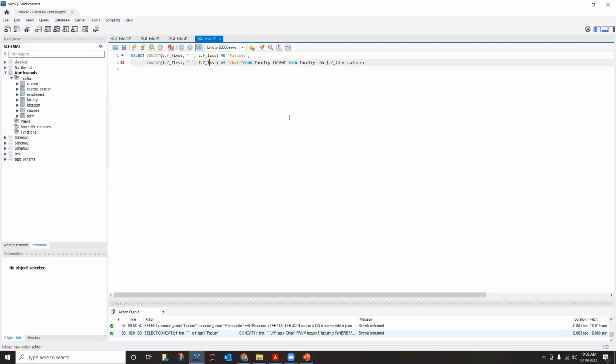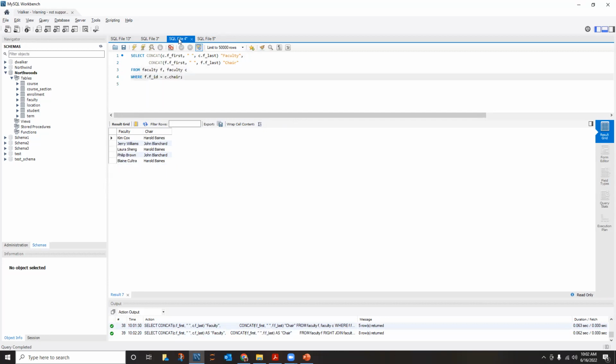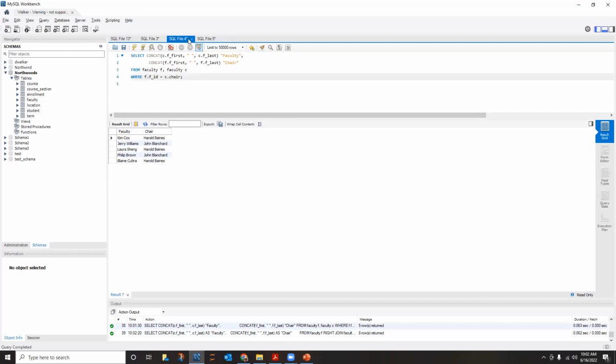Catted with that. From faculty F, right join faculty C. Yeah, I think I was thinking to myself, well, now we're not seeing people that don't have a chairperson, and the right outer join, or the right join, brings in those people.